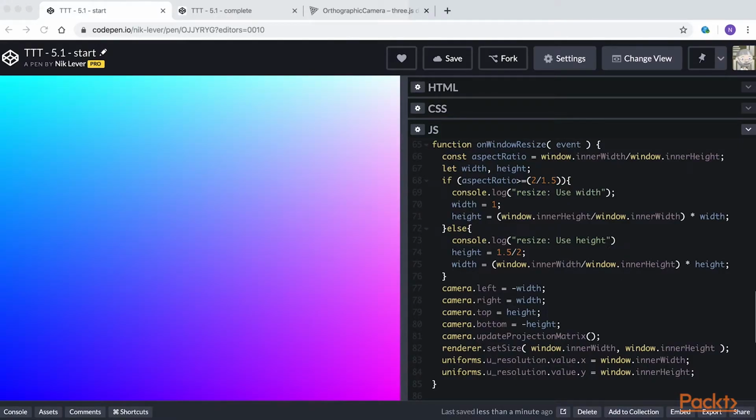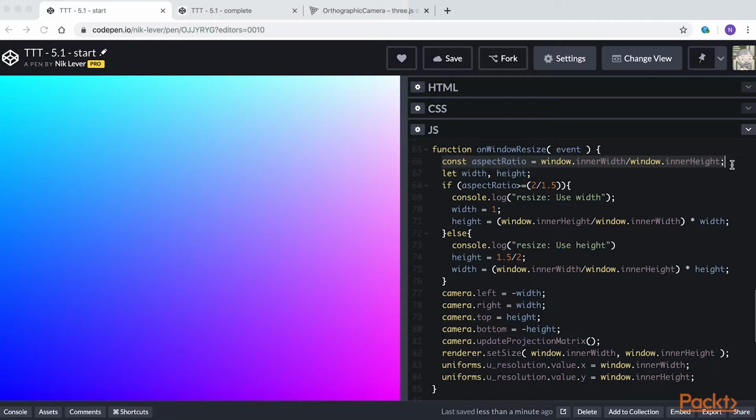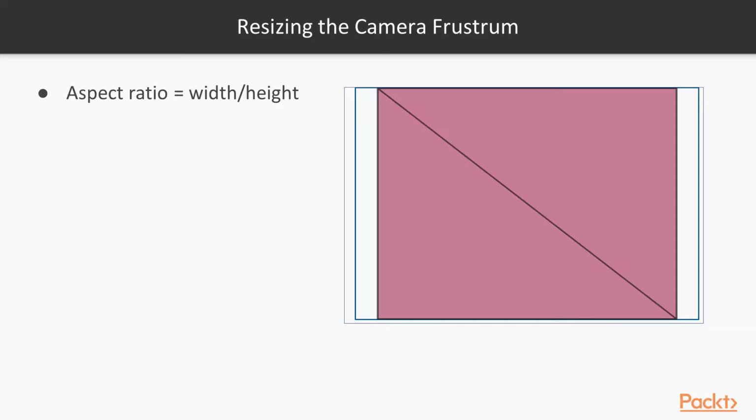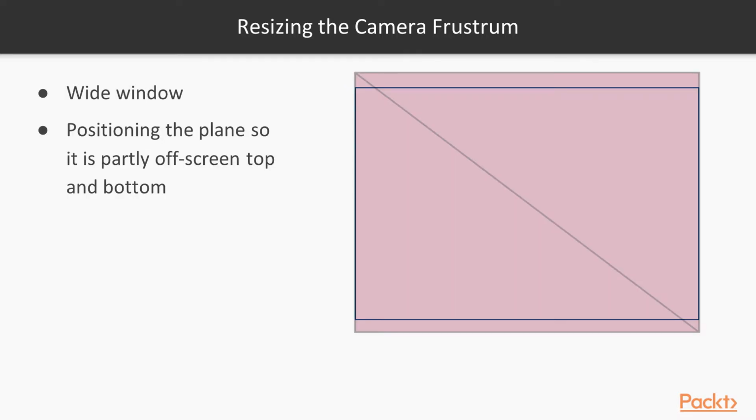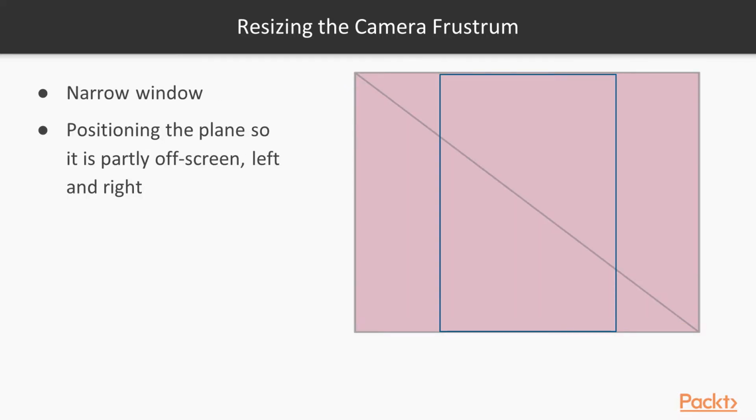In the resize handler we ensure that this plane fills the rendered area in full. We first check the aspect ratio by dividing the width by the height. If this is greater than 2/1.5, then we set width to 1 and the height to the inverse of the aspect ratio, height divided by width. If it's less than 2/1.5, then we set the height to 1.5/2 and the width to the aspect ratio times the height. Then we update the left, right, top and bottom values. This simply ensures our plane mesh fills the screen and retains the aspect ratio 2/1.5.